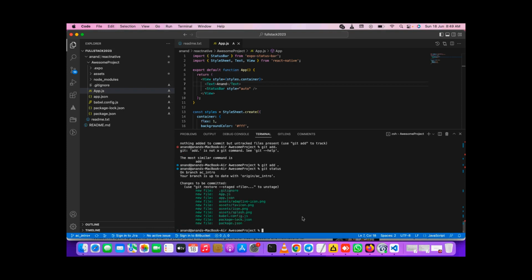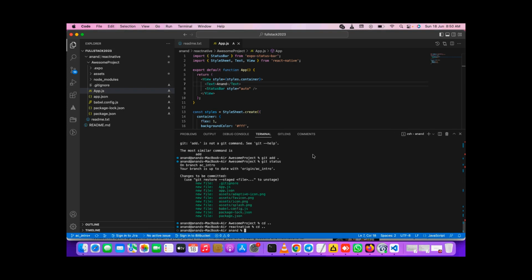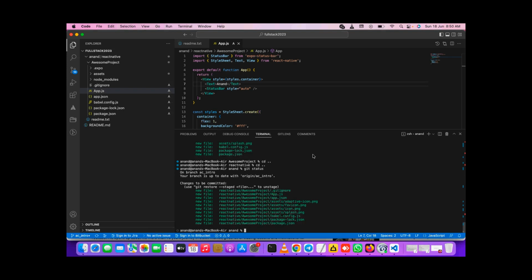Okay, let me check. Go to cd dot dot, cd space dot dot. Enter. Again cd space dot dot. You were in the subfolder, that's the reason. Now do git status. You have to go to the root folder and then do it. Okay, now this is good. Now do git commit minus am.